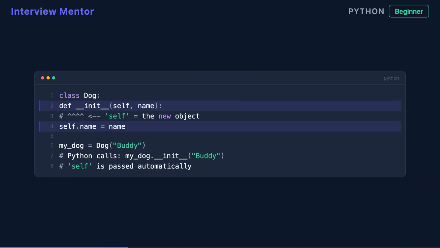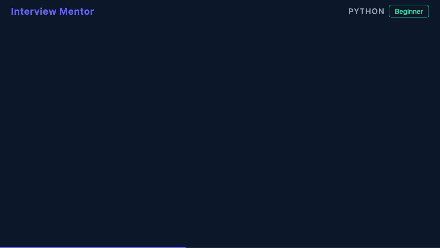The first parameter in __init__ is always self. This refers to the newly created instance that was just born. It's how the method knows which object to initialize. Python passes this automatically, so you never include it when calling the constructor.